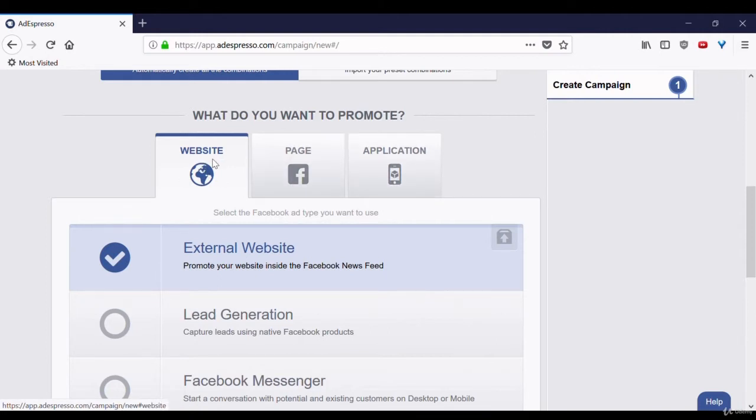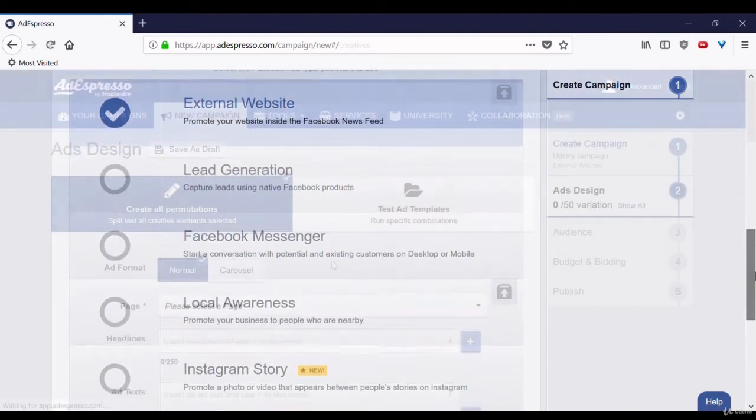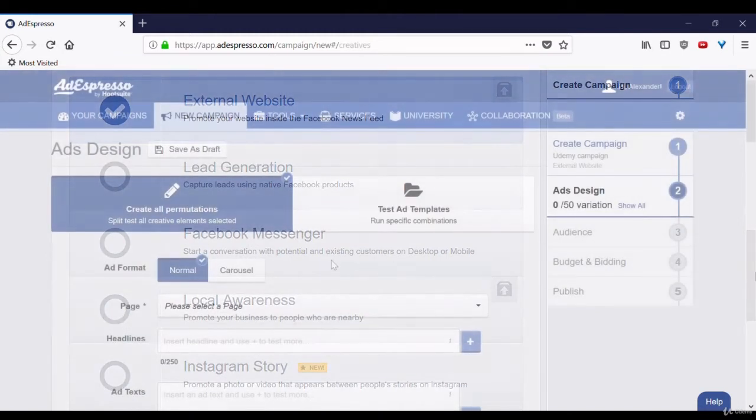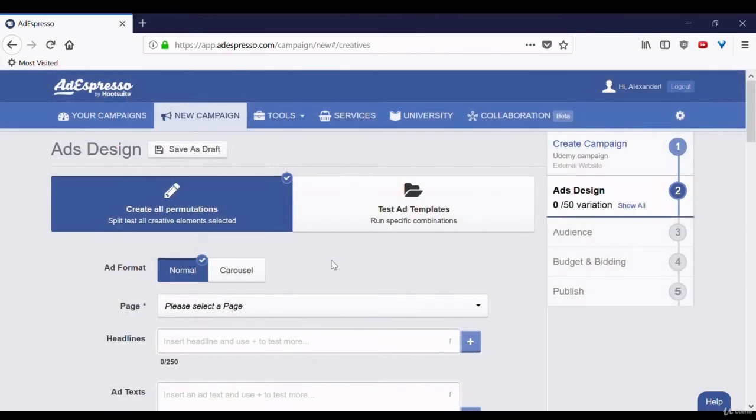There's a whole bunch of different ad types with Facebook. You can do lead generation, which can capture something like someone's name, their phone number, their email, whatever you want to specify, all from within Facebook. You can do messenger ads, local ads, Instagram story, and brand awareness. I think external website is a great thing to start, but since external website is probably the most common, let's do that. Let's scroll down, proceed.